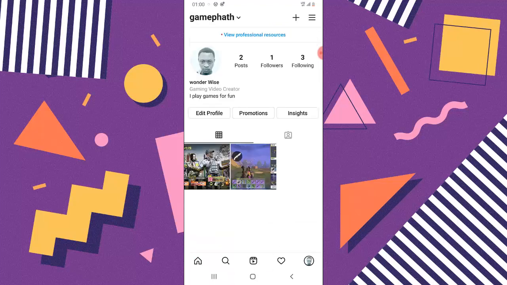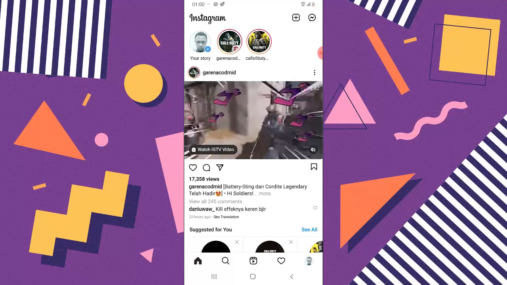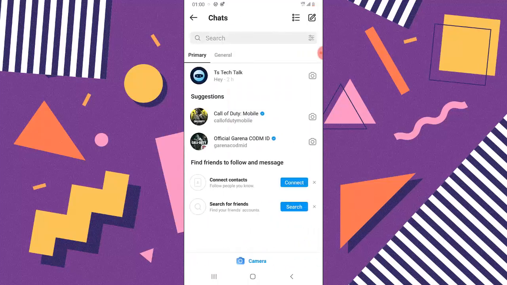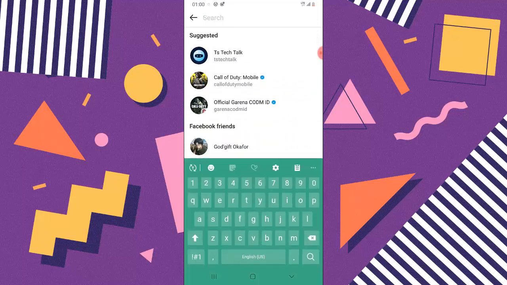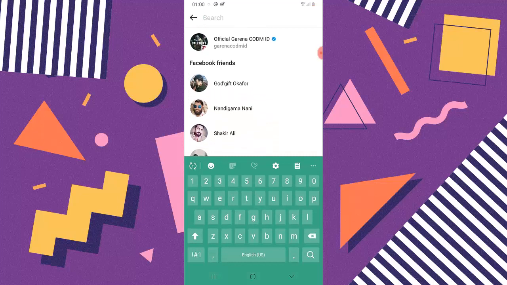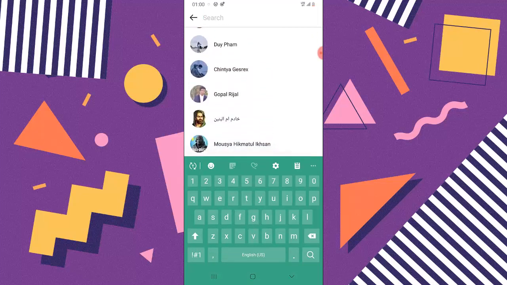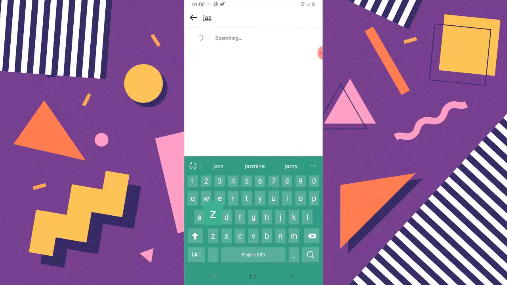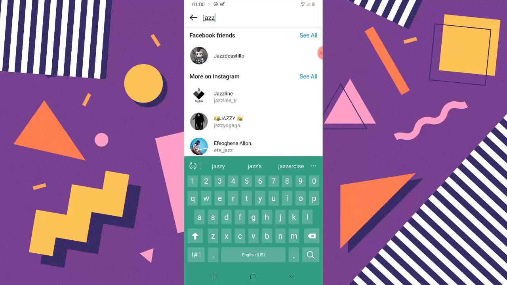Now go ahead and go to the home page. You can notice now that the icon has changed back to the Messenger icon. Go ahead and click on that, and now let's search for our friends on Facebook. You can notice where it says Facebook friends. Apart from that, you can easily search for them in the search. Let me search for that same name, and it's going to give me results.